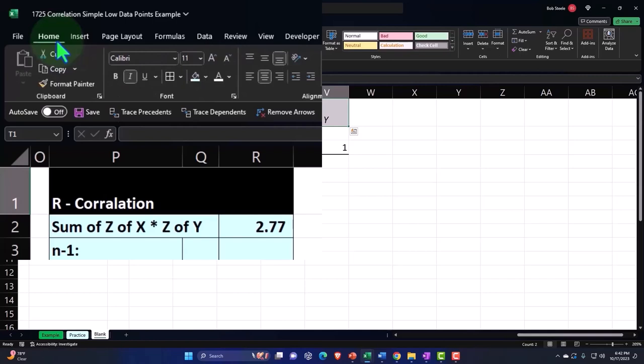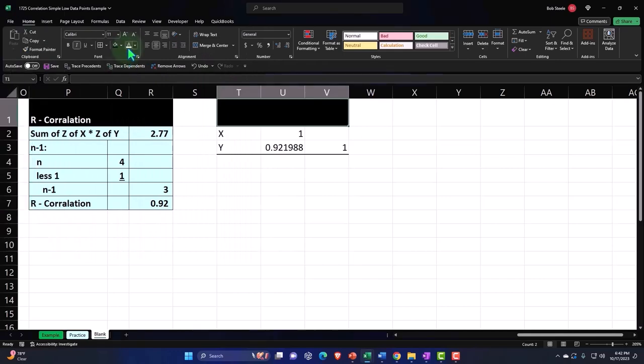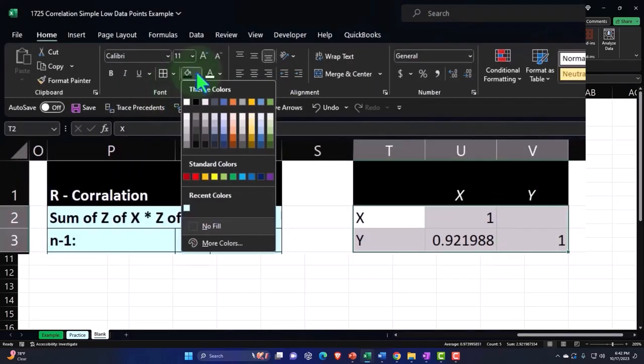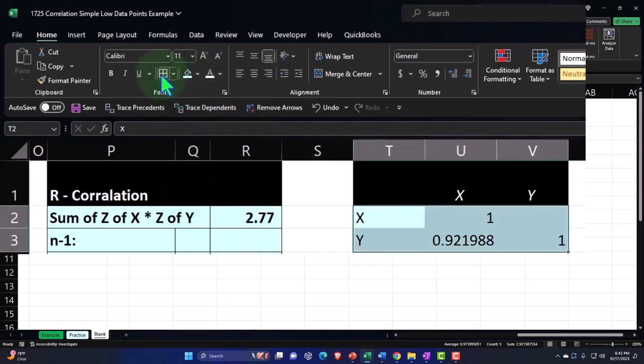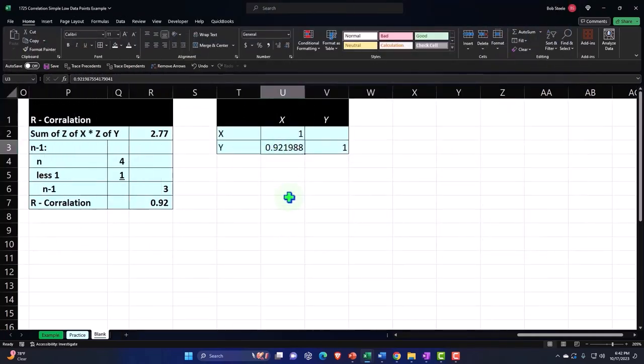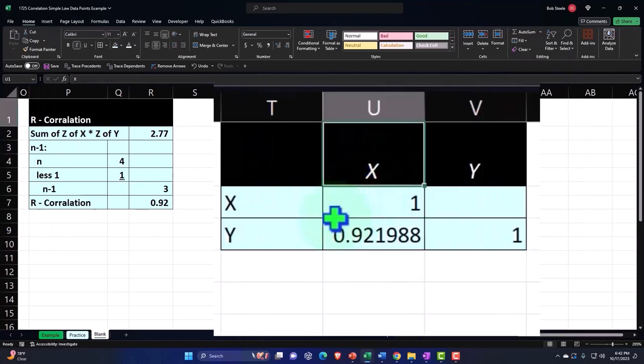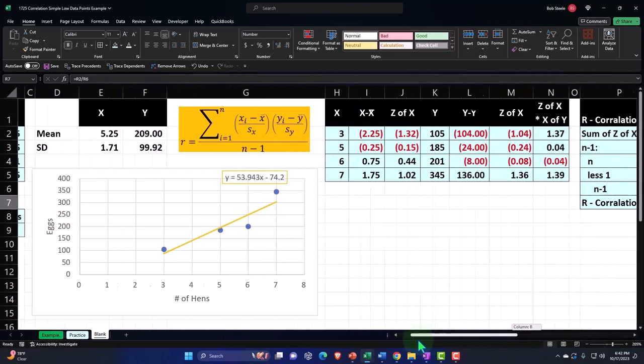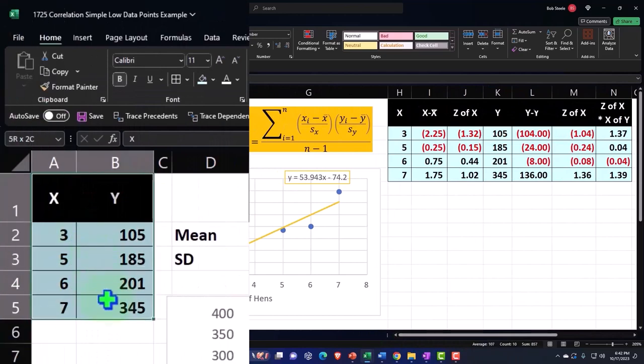This is where I want to put it. So we're going to go to the home tab, font group. This is going to be black, white. This is going to be blue and bordered blue. And so now this is the number we're looking at, because that's looking at the relationship between X and Y. And you can see that you have the 0.921988 relationship tying out to what we have here.